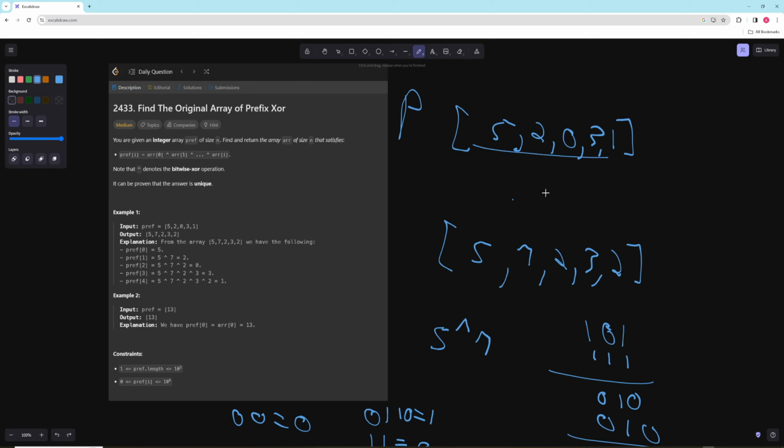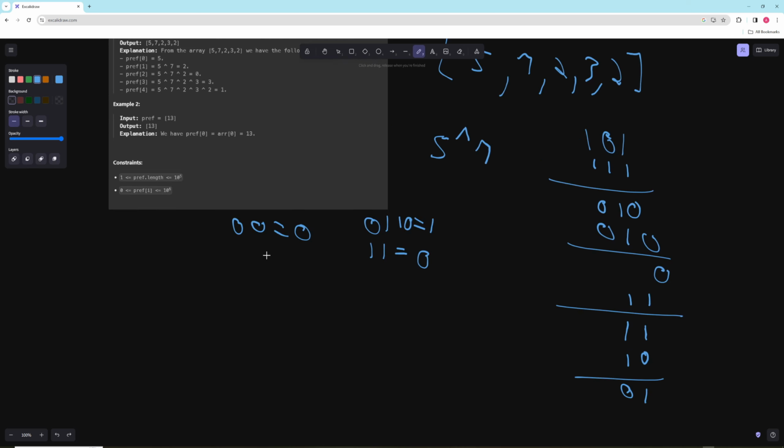This is the prefix XOR of these numbers. So each index represents the XOR of all of the numbers up to that index. So 2 is XOR of all of these, 0 is XOR of all these, and so on. And they do say the answer is unique.